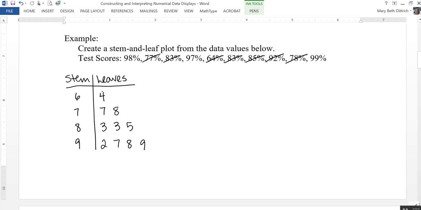Notice that I tried to keep these in columns so that I can visually look at it and say there are more values in the 90s than there are in the 60s. And then I want to create my key, and I'm just going to choose any value. So I could say a stem of 9 and a leaf of 2 is equal to a 92%. So that's how to create a stem and leaf plot.